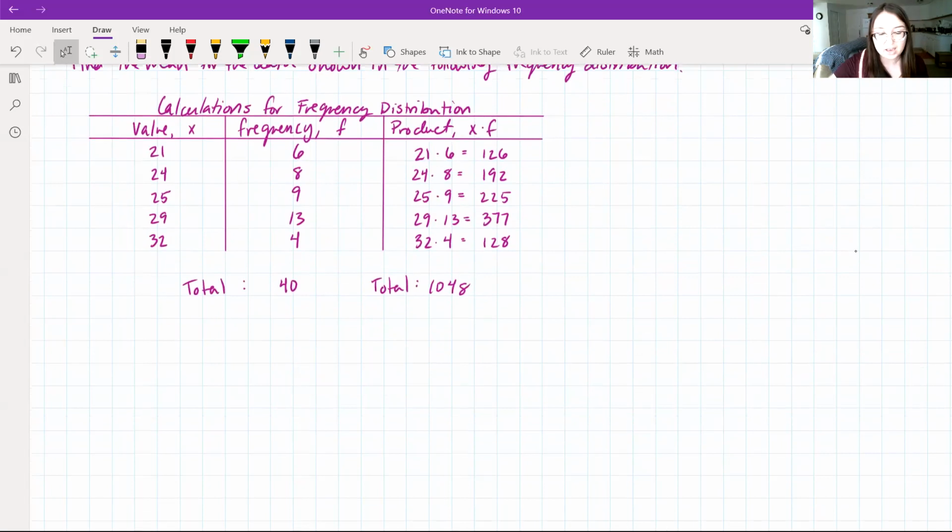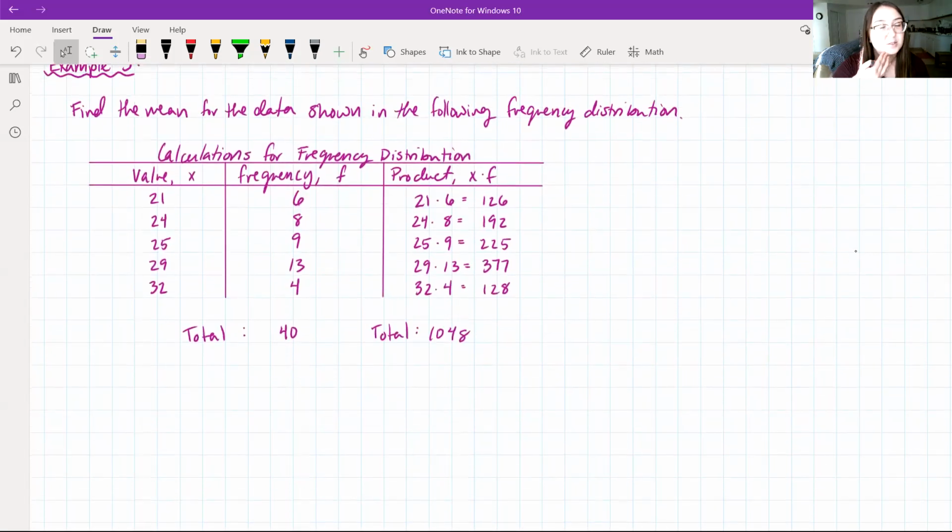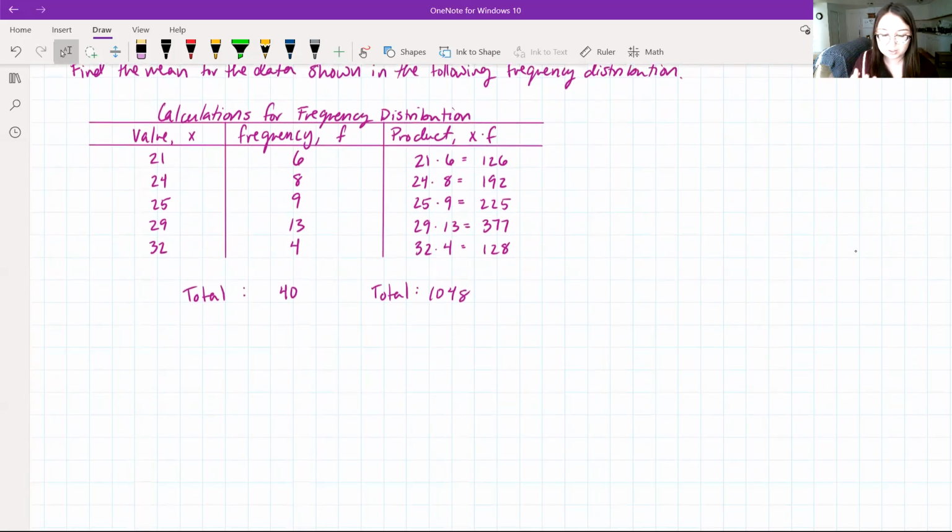So when we add up our frequencies, it's just going to be 40. But our product, when we add them up, is going to be 1,048. And you can do these calculations on your own if you'd like. I just did them ahead of time since this wasn't the important part of this problem. And so we have our total number of frequencies and our total number of products.